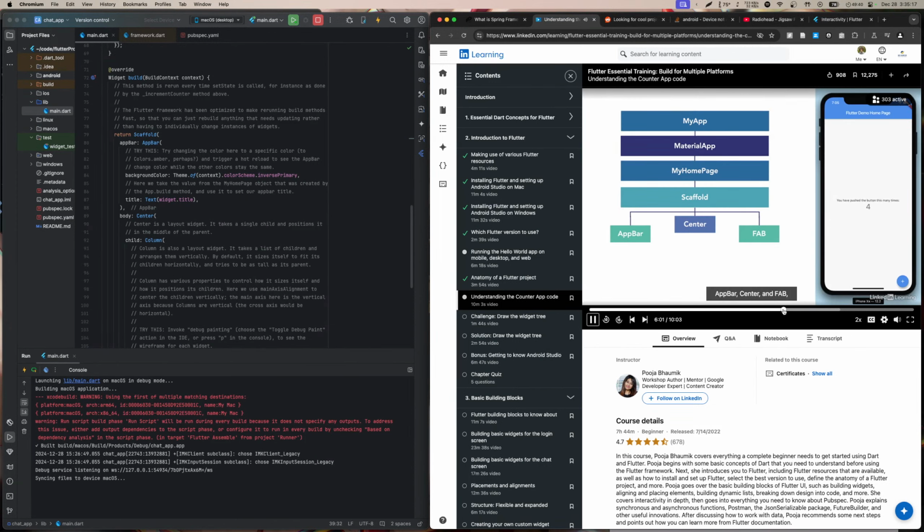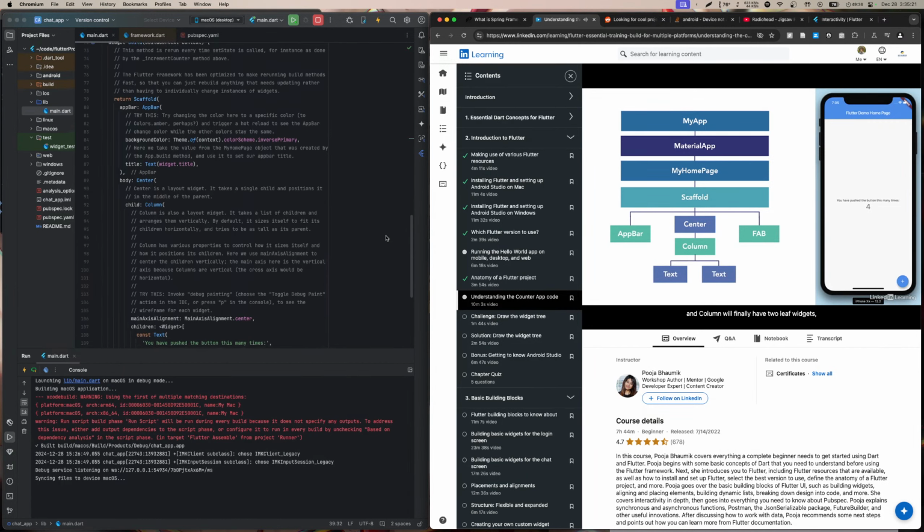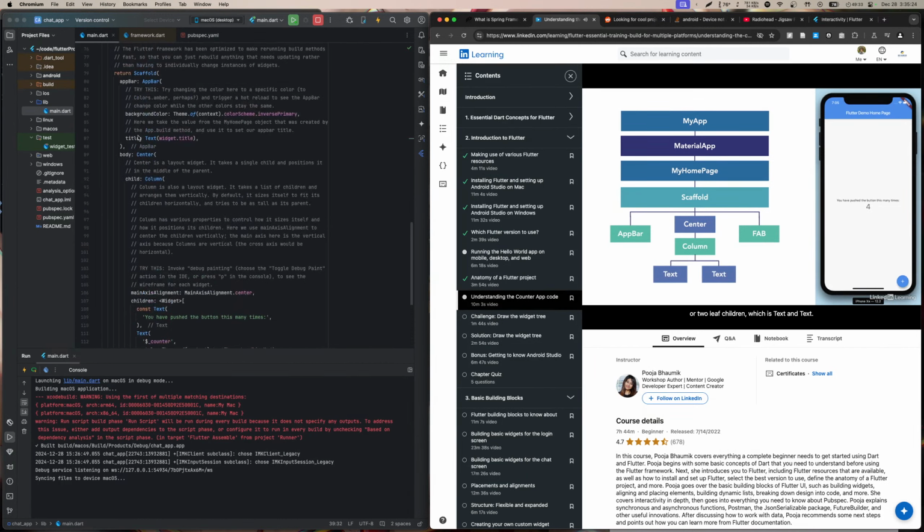Look at it very clear. App bar, center, and fab, which is floating action button. And center has another child called column. And column will finally have two leaf widgets or two leaf children, which is text and text.